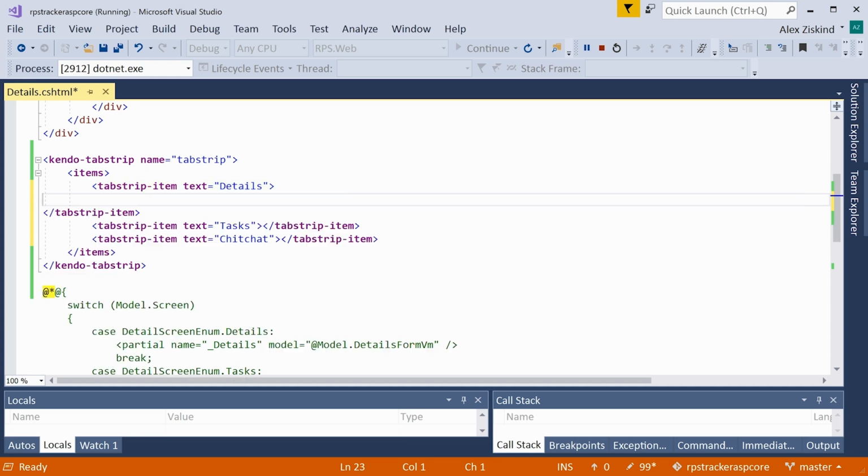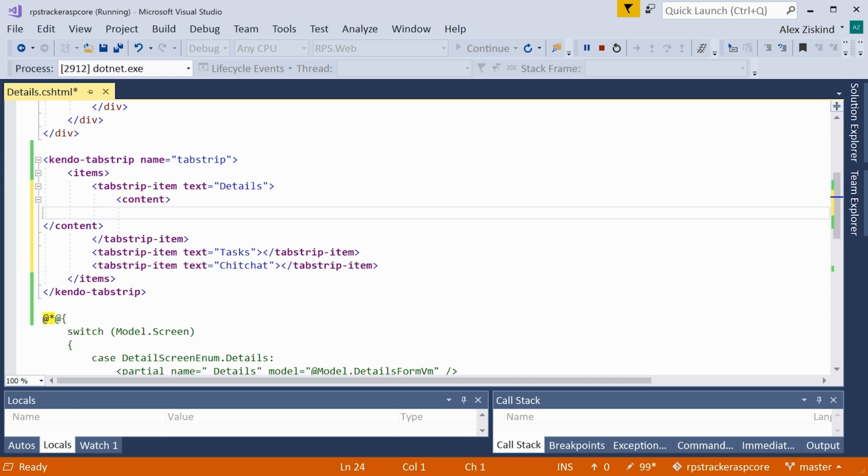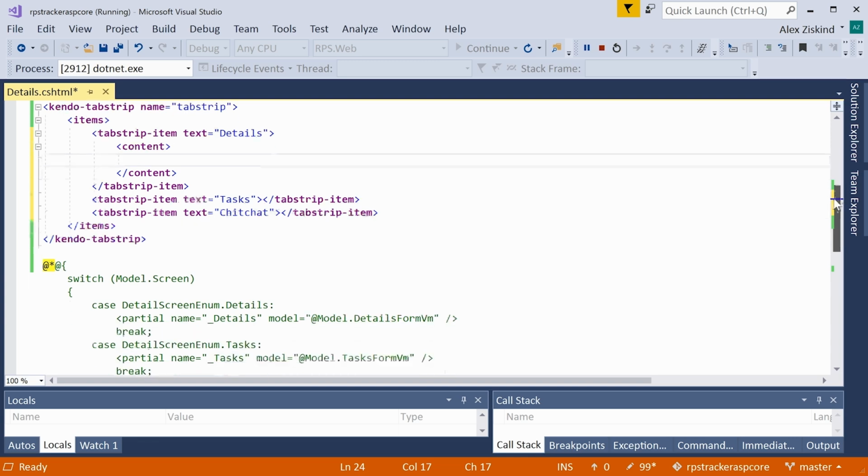And inside of a TabStrip item, we're going to define content. Now, a TabStrip is a pretty powerful component that can let you render content by loading it on demand. I'm going to render everything right away and just switch between the tabs on the client. So all of our tabs are going to have content, and we're going to reuse the partials that we've already rendered here earlier. So for the details content, I'm going to render the details partial. So I'm going to copy that and paste it right in here. Notice I did not change anything else here. The name of the partial is still the same, and the model that we're passing in is still the same.